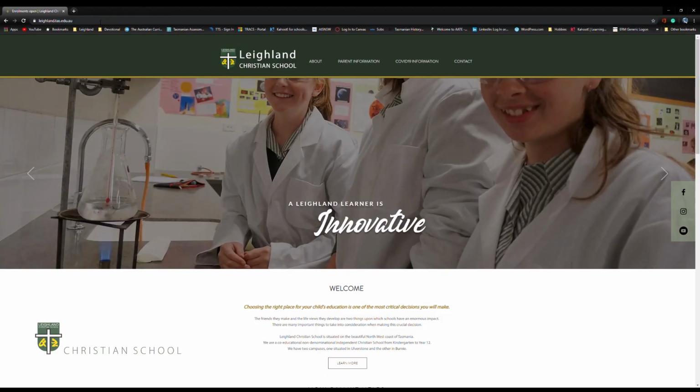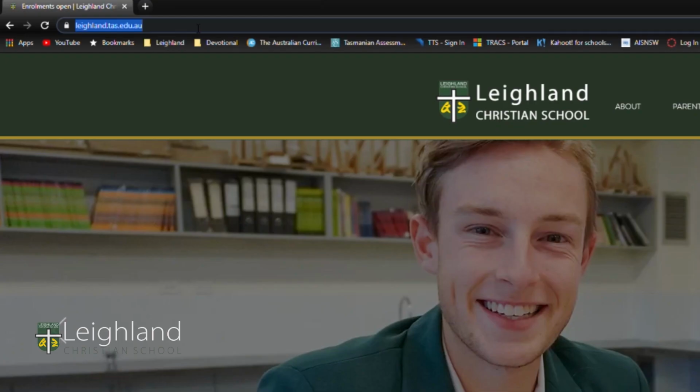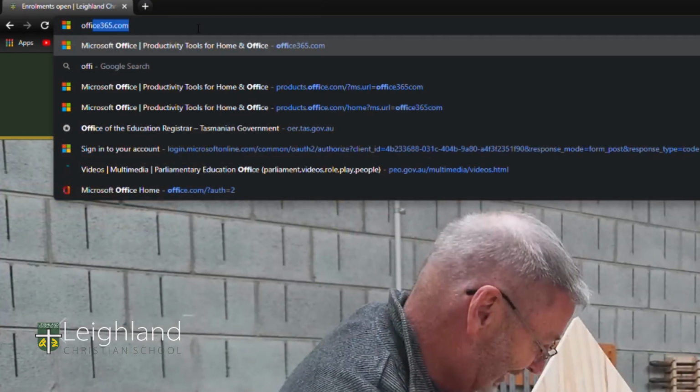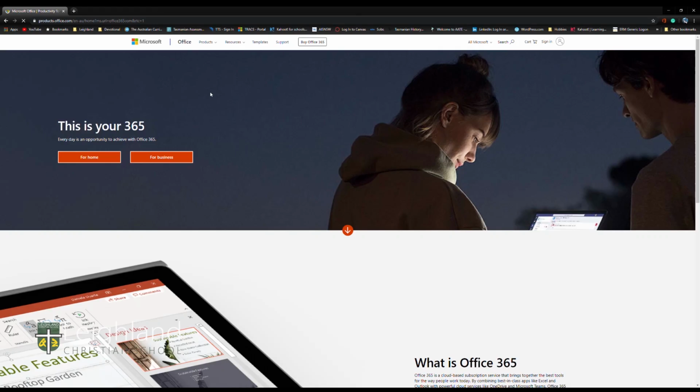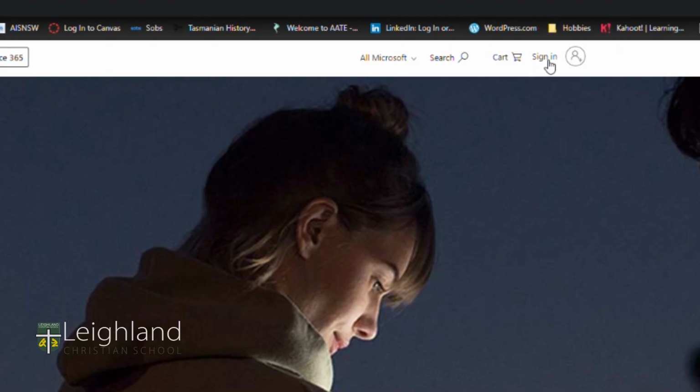The first thing you need to do is open your web browser and go to Office 365. You can do that by typing office365.com in your web browser. Okay, now we need to sign in using the student's username and password, which is the same one they use for their email address at school.